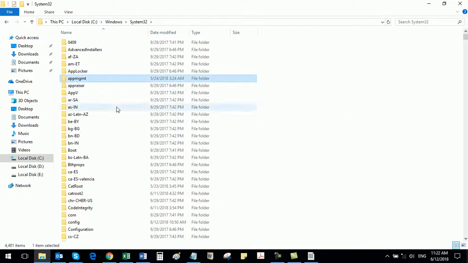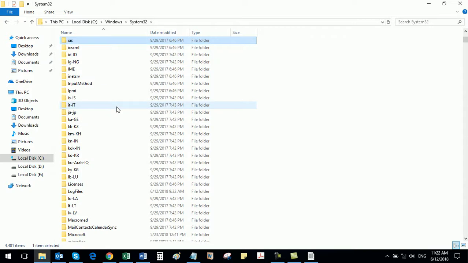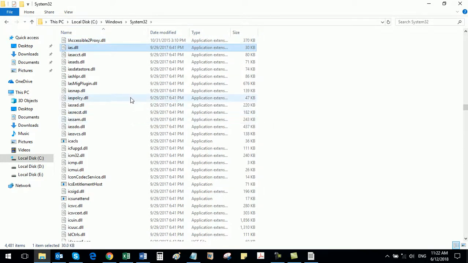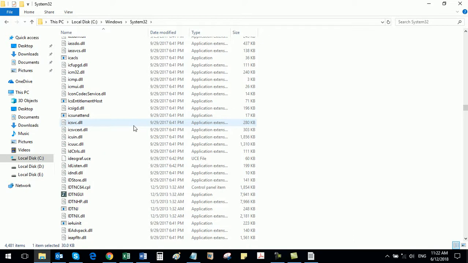Then you will search for a file starting with I. These are the folders, and here comes the file. I see, yes, here it is. idtnc64.cpl. This is actually the registry file for control panel, which seems to have been corrupted. So once this file is deleted, the issue is resolved.